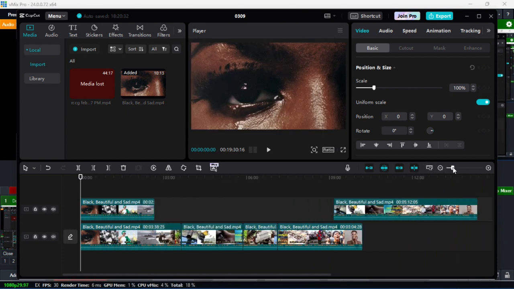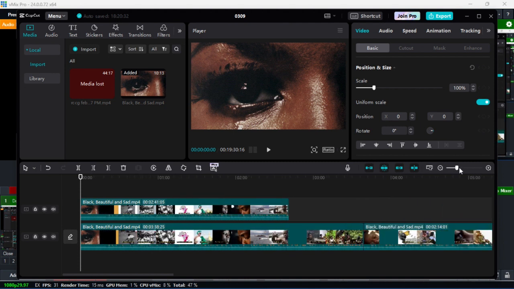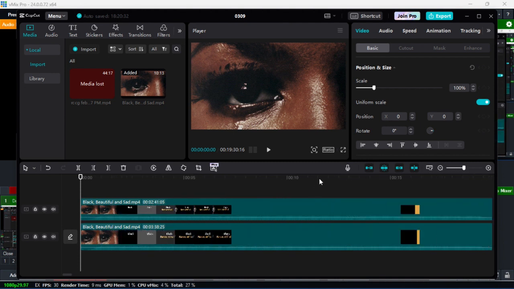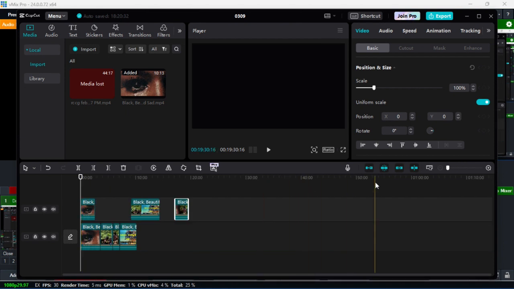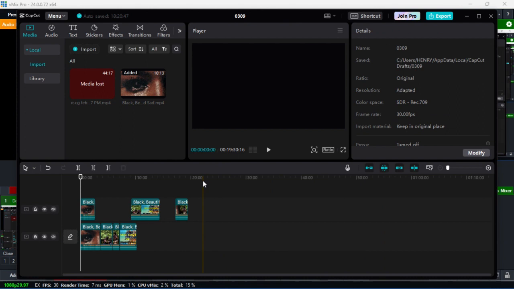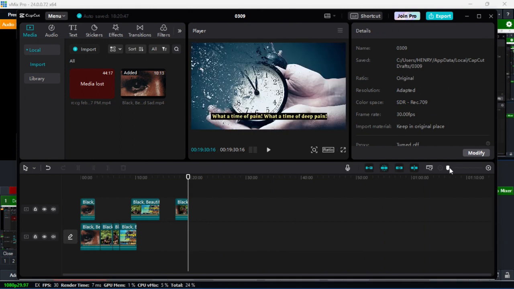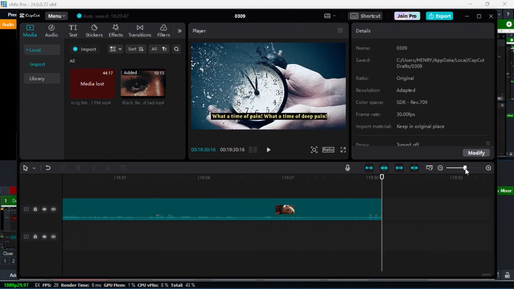So if you still want to zoom in, you can use the slider to zoom in if you don't want to use Ctrl plus or something. Depending on where you place your playhead, you can see it's where your playhead is, that's exactly where it's going to zoom. So this is how we make use of the minus and all that.